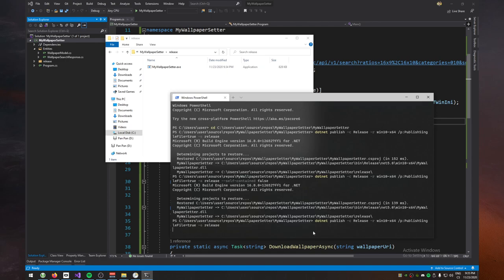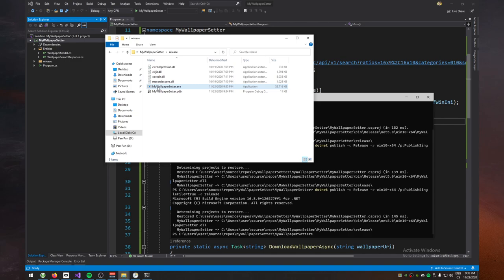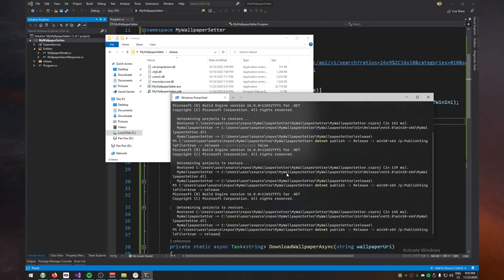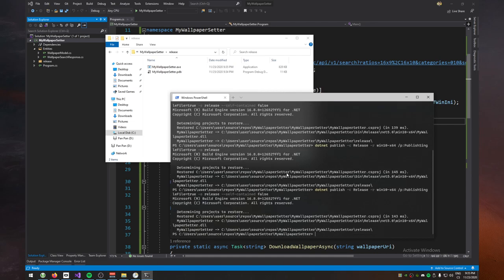It's like 827 kilobytes versus the self-contained one, which might be the same size. It's not. But it includes these DLLs next to it, so technically speaking, it is way bigger. I thought they were included in it. They're not. So I'm just going to use self-contained false.